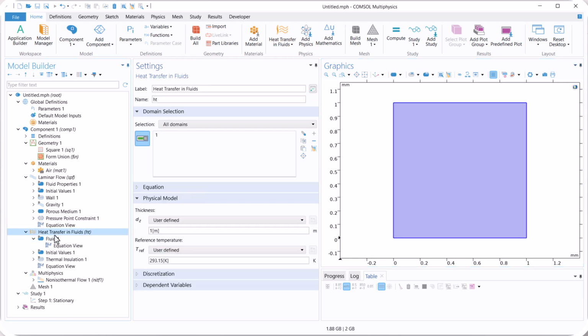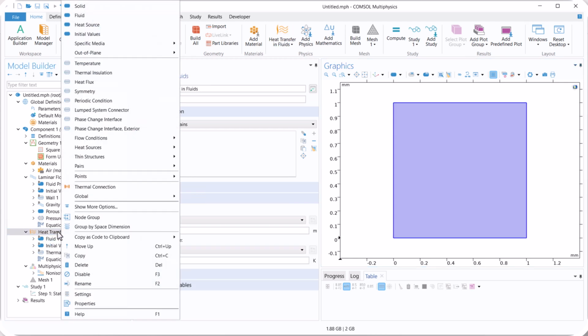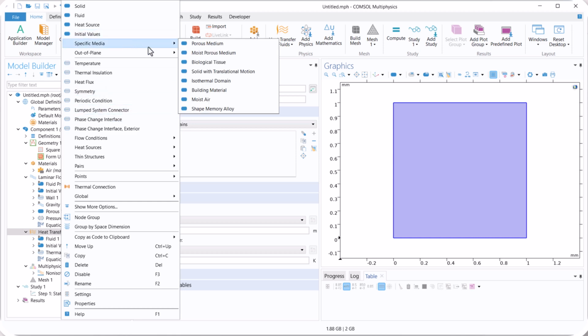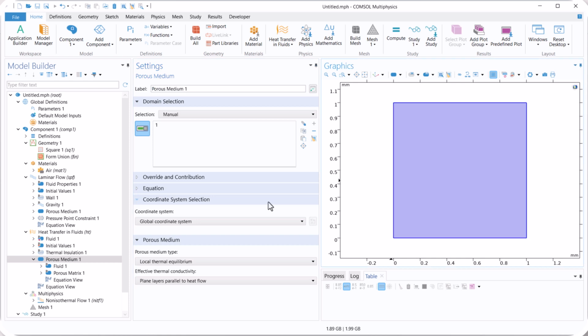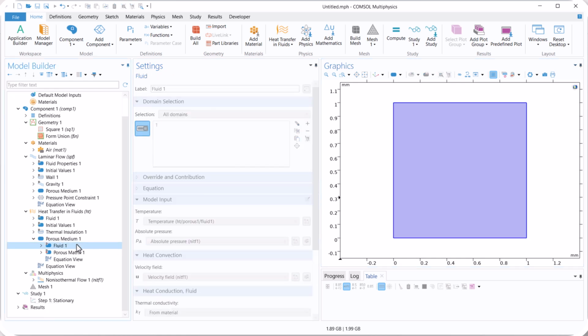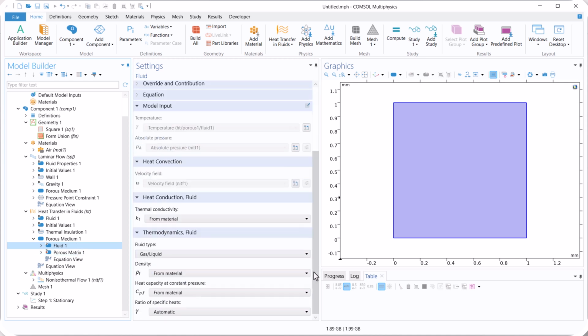Now let's move to heat transfer. Right click on heat transfer, specific media, and select porous medium. Okay, we select porous medium in the domain section. Click on fluid, our fluid is air, and here we do not change any parameters.